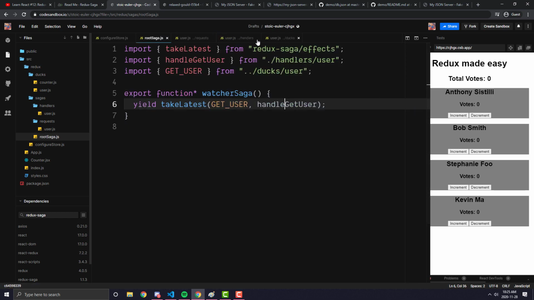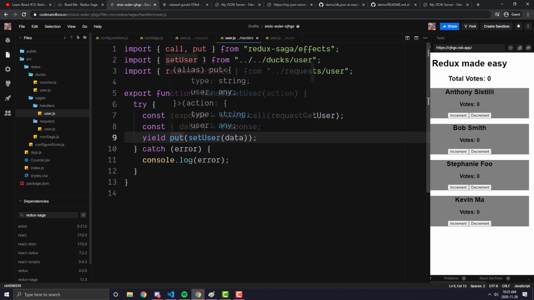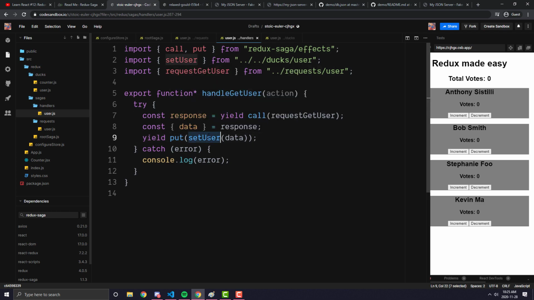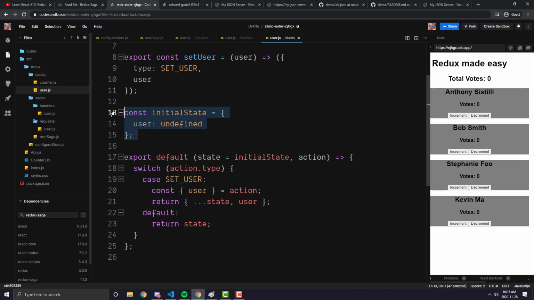return data. We will then take that data, and yield put is Redux Saga's way of dispatching a Redux action. It will dispatch a Redux action that will set the user to be whatever the data that we got back from the endpoint was. And if we look at our user object, pretty much our user will just be that. So let's go ahead and try this out.